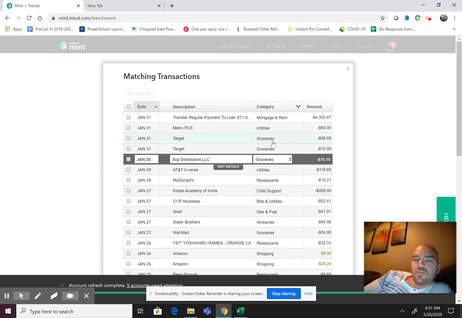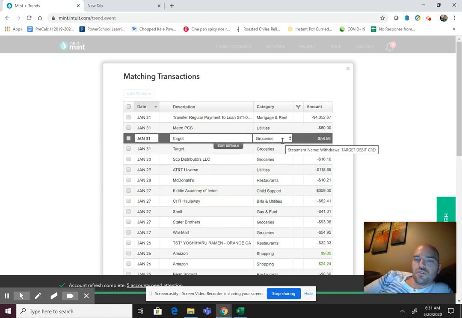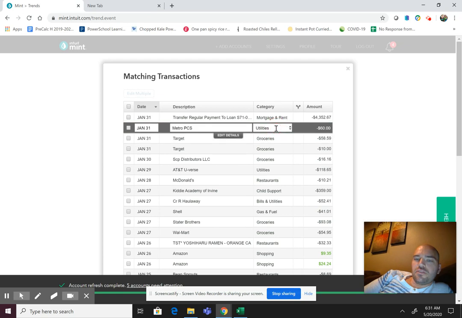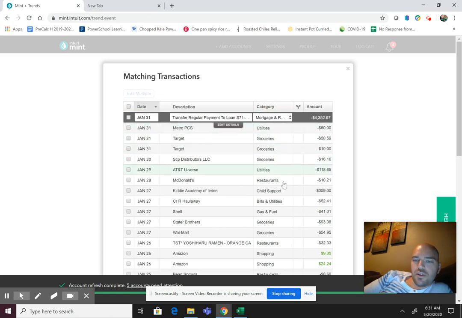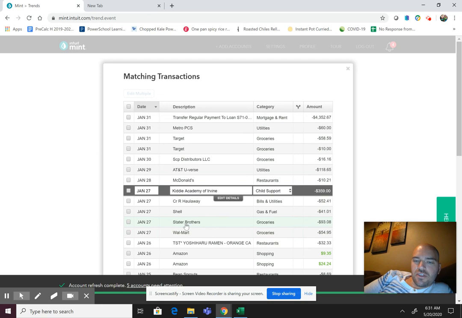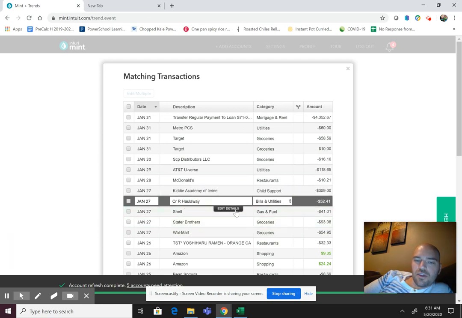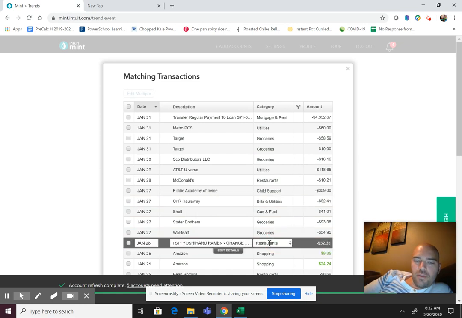So you can see I have here Target was groceries, my Metro PCS, my cell phone bill for my wife and me, and my mortgage and rent here. And this is my son's daycare. These are all my transactions from January here. This is my trash bill. And then you can see I also got some ramen back here.